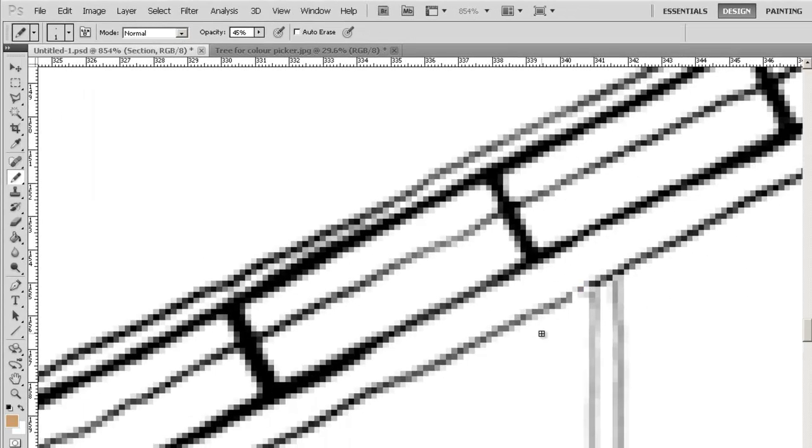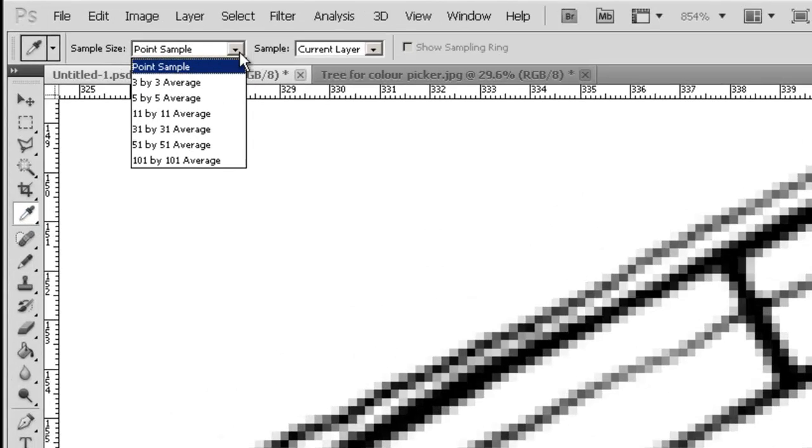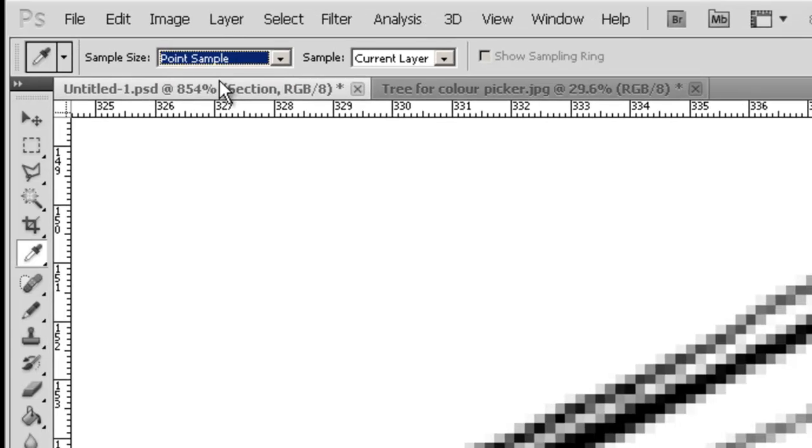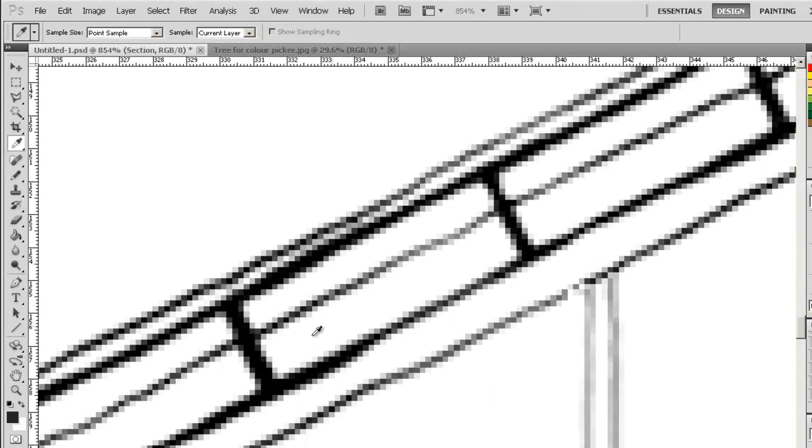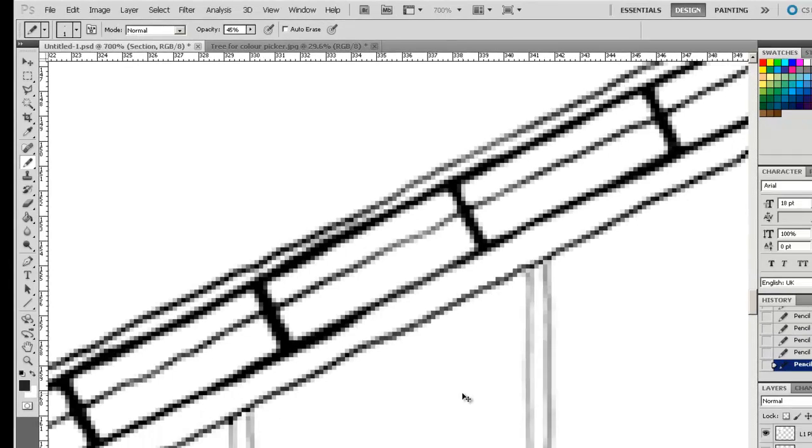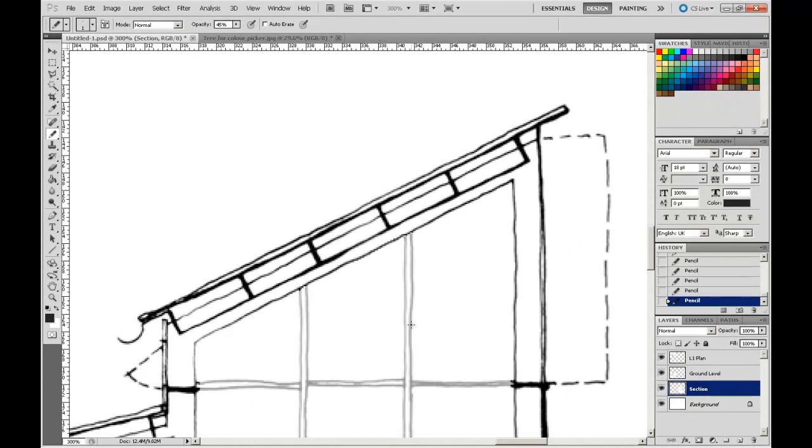Oops, I've got the wrong colour. I'm going to sample the line, and I'm going to make sure I've got the point sample so I'll get exactly that black colour. So I'm going to get the pencil and just fill in that line a little bit. Okay, so there we go. Colour that a little bit more. Zoom out a bit to try and get to that same extent.